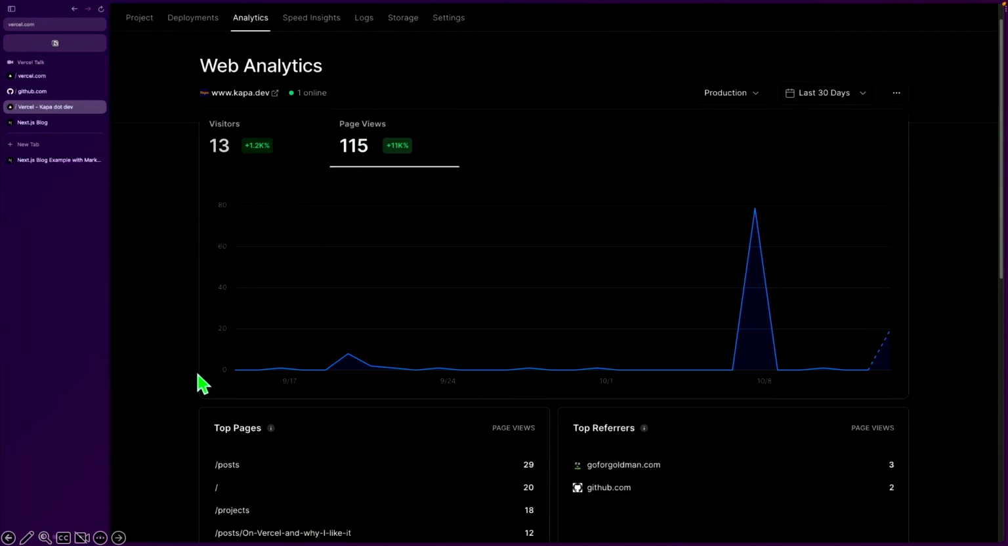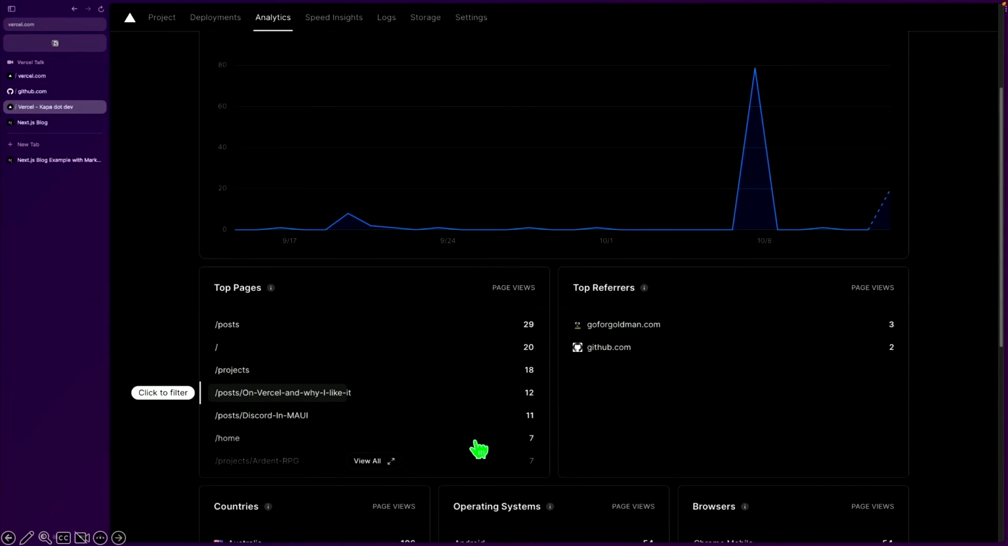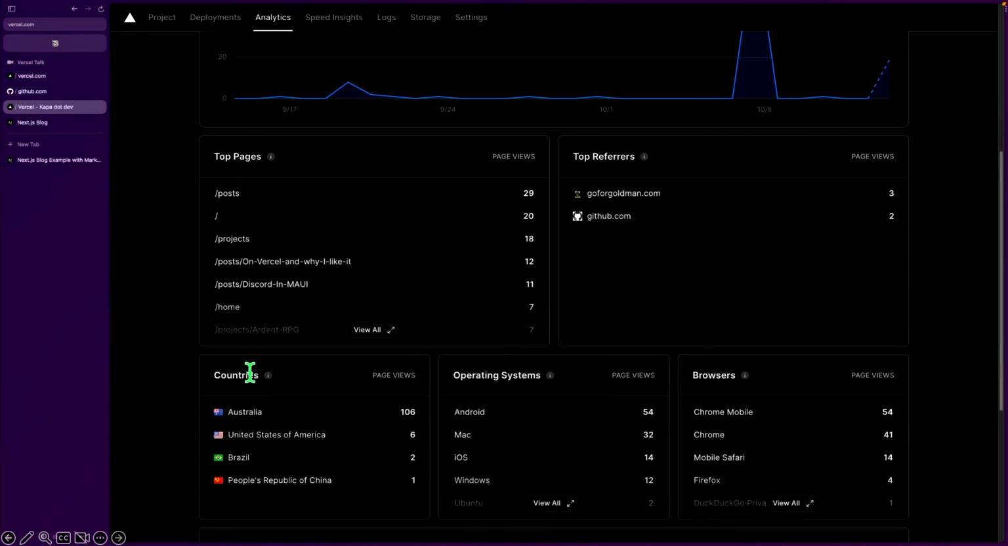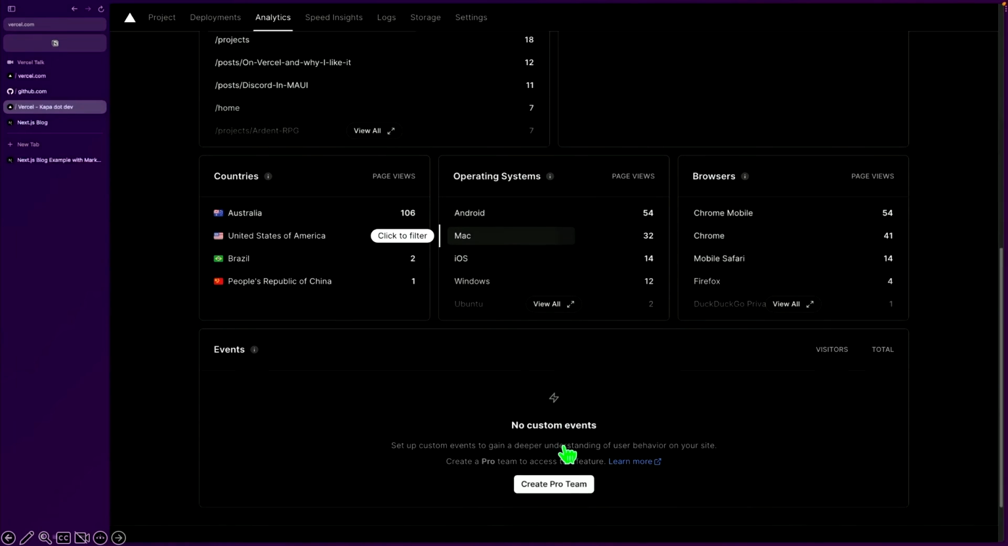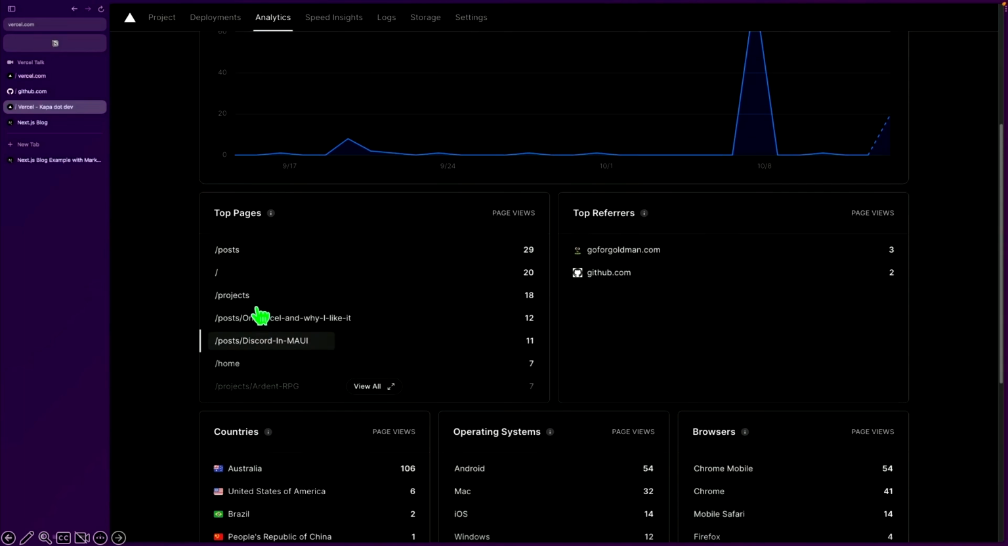We can see page views, things like top pages and top referrers. Thanks, Goldie. We can see who is visiting from where. We can see the operating systems they're using and the browsers they're using as well. You can also, if you are on a pro plan, use custom events. So that's pretty handy as well.